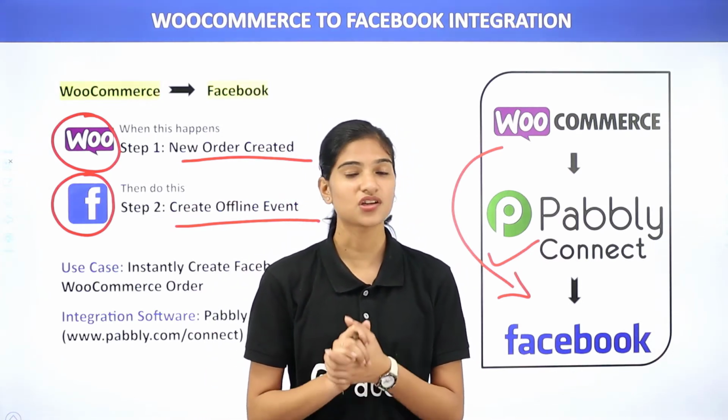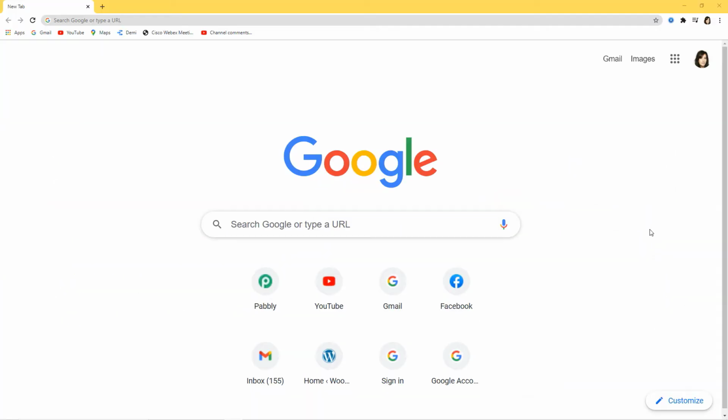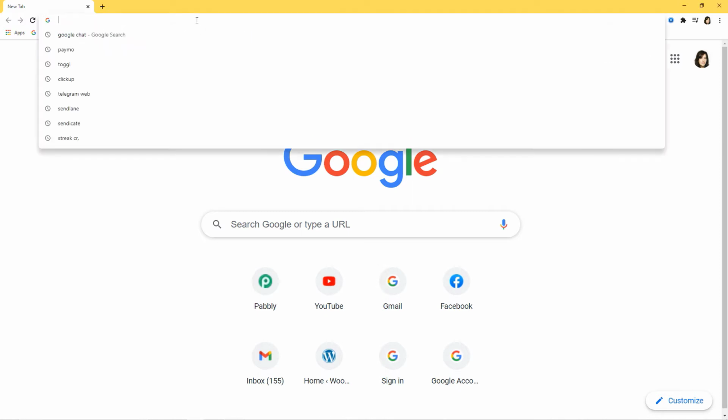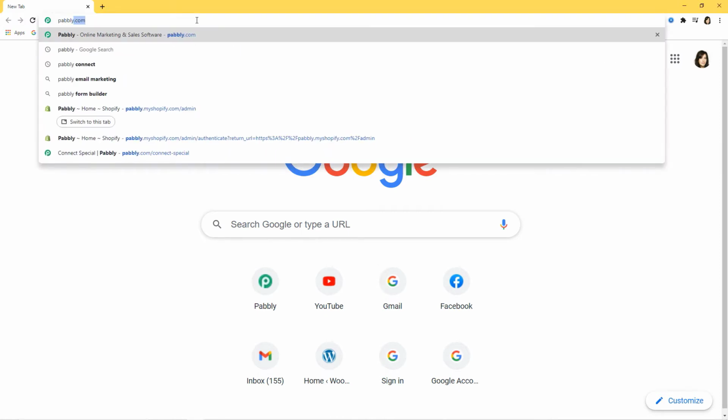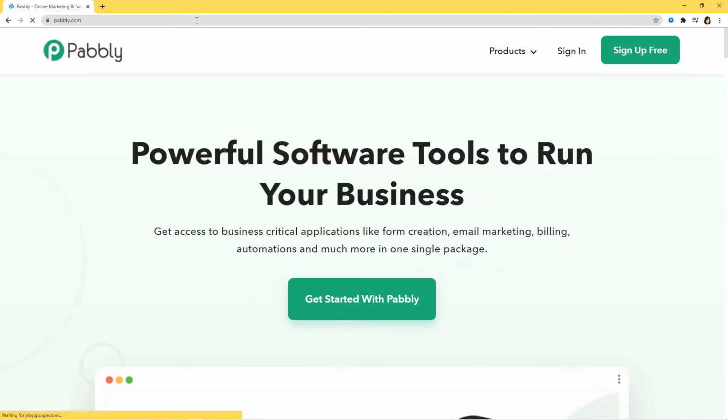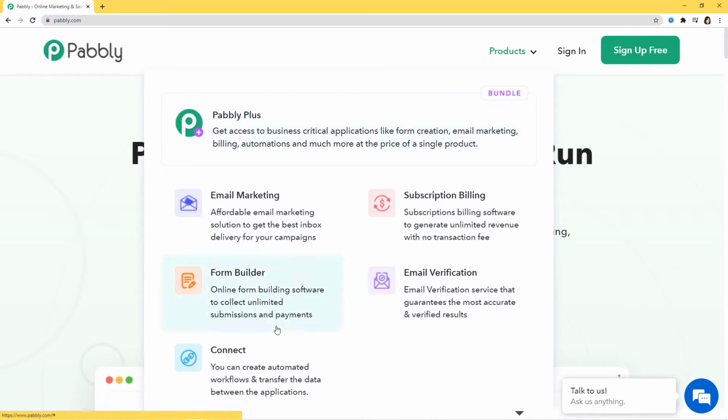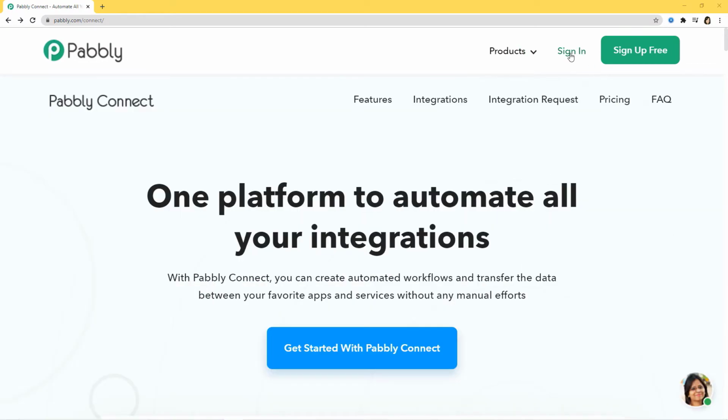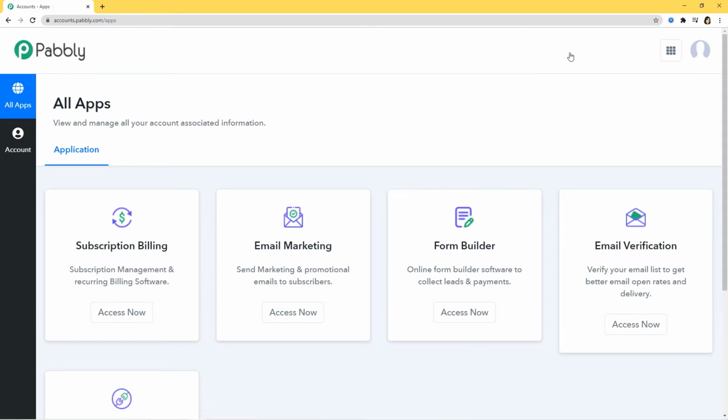So let me show you this on my screen. So here I am at Google. And now what I'm going to do is I'll go to this URL section over here and type pabbly.com. Okay, so this is the website of Pabbly, and now I will hover over this product section over here and click on Connect. Okay, so now I'm going to click on Sign In. Okay, so now because I've already signed into my account, that is why I am here.